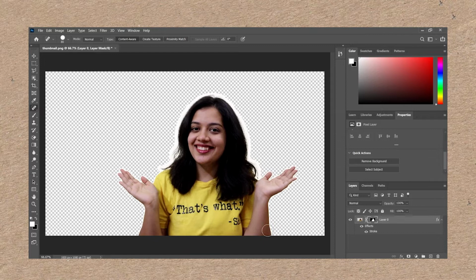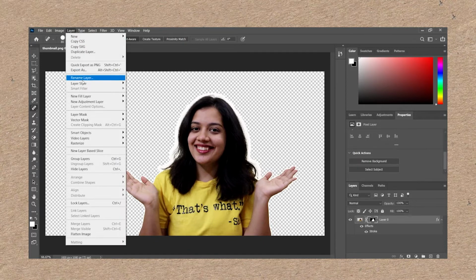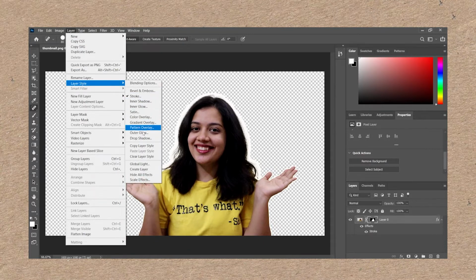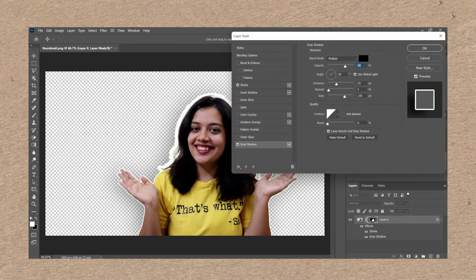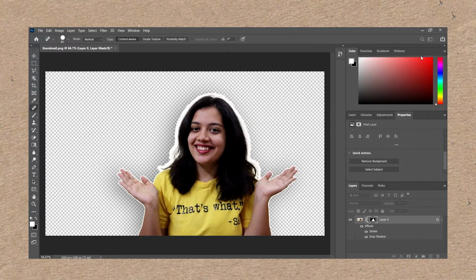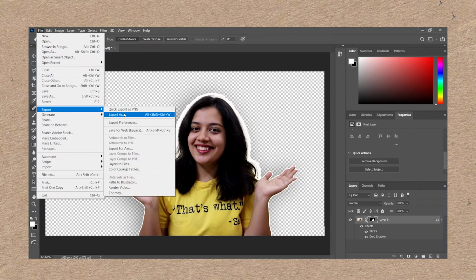So currently I'm obsessed with shadows, and recently I learned how to add shadows in Photoshop. So let's see. Again go to layers, then layer style, and then click on drop shadow. Select the distance and size you want, and that's done. I'll just export this image.